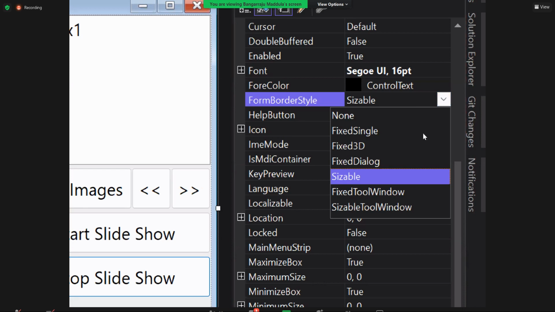I already explained all these things to you. The day I explained the form, I showed you all these options: what is fixed single, what is fixed 3D, fixed dialog, which change the icons and all. I showed you all, but you did not practice. In this, we have an option called none. I need to use this particular option. What option? None.